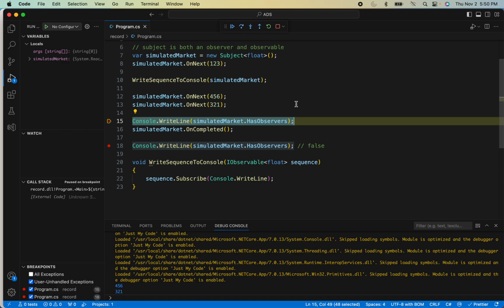So what you would notice is that when the program is started, this 1 2 3 is actually not printed. That's because we didn't set up any observer when this value was generated. We set it up after the fact. So when the observer started looking at it, it only got two values, 456 and 321. So that's what you see here.